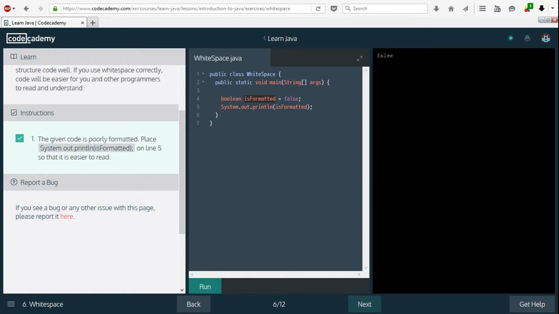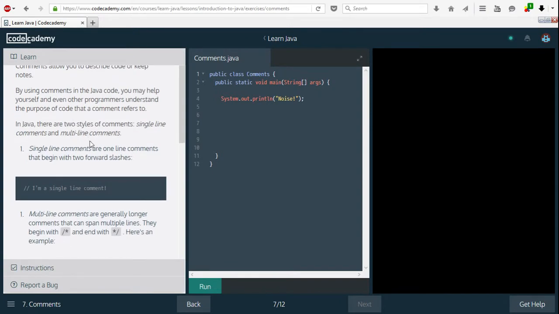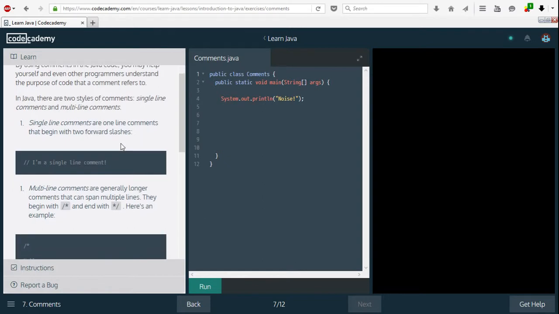So let's move on. A comment is text you want Java to ignore. Comments allow you to describe code or keep notes. So another way to keep code organized, kind of. By using comments in the Java code, you may help yourself and even other programmers understand the purpose of code that a comment refers to. In Java, there are two styles of comments: single line comments and multi-line comments. Single line comments are one-line comments that begin with 2 forward slashes. So they're like that. It's completely different from Python.